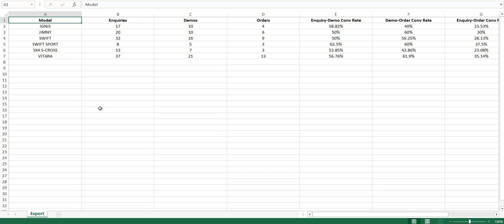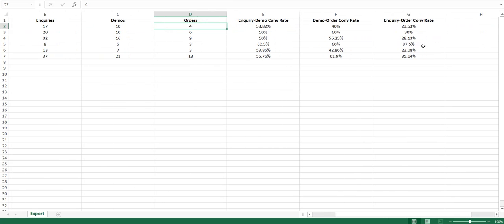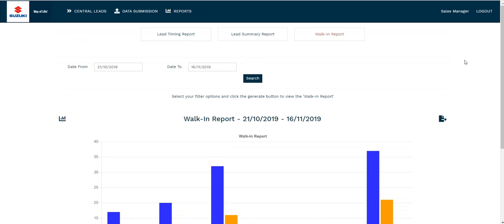So we've got some nice conversion rates in here: inquiry to demo, demo to order, and then inquiry to order. When your Suzuki regional business account manager comes round, they might be able to share some stats that your peers might be achieving, so you can give yourself some benchmarking numbers to pitch yourself against, something to target yourself towards.